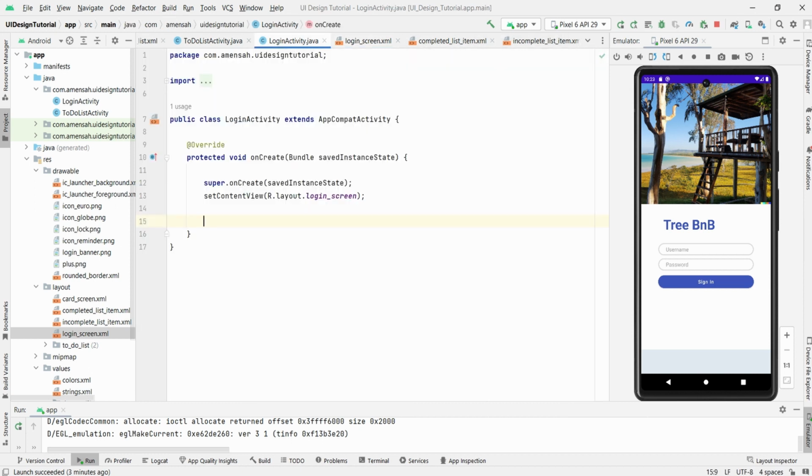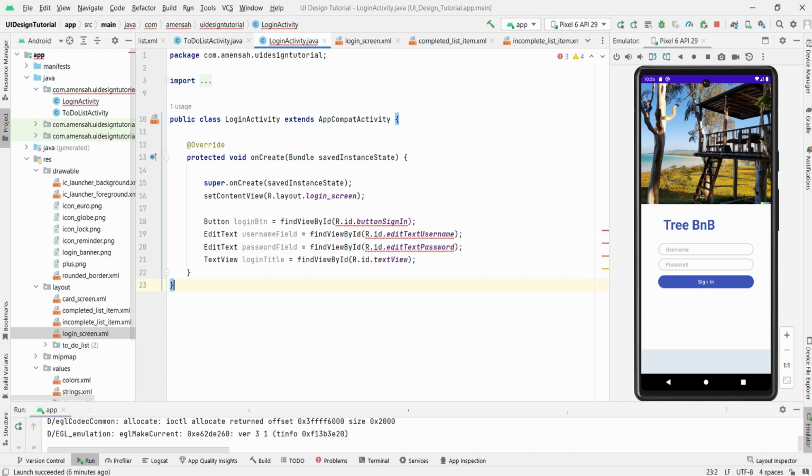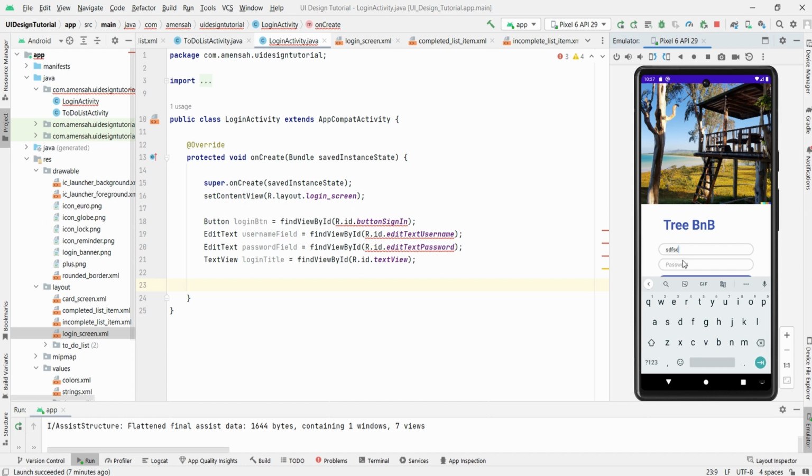So I'm going to go into my login activity and I'm going to create those variables here. So now I have a variable for each element on my screen. So this is the login button, this is the username field, the password field, and then this is this login title. So now when a user clicks this sign in button right here, what I want to do is get whatever value is in this username and password field. So let me go ahead and do that here.